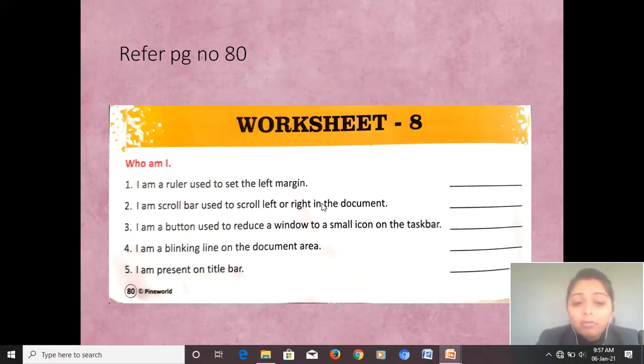Then I am a scroll bar used to scroll left or right in the document. Which scroll bar was that? We have studied in part 1 of this video lesson. It was the horizontal scroll bar. Then I am a button used to minimize a window to a small icon on the taskbar. It minimizes the window completely. Which was it? It reduces it. Minimize. So here you will write minimize.